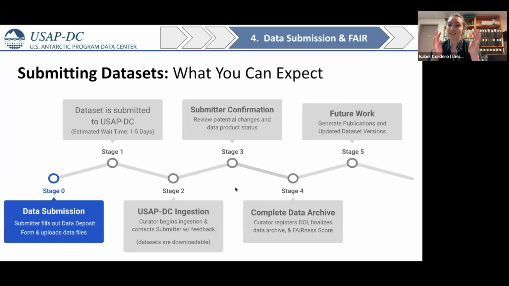What you can expect from the data pipeline is that you'll submit the data, a curator will review your submission, begin the ingestion, and once we begin the ingestion, those data sets are publicly downloadable unless you put them under embargo, which I will discuss. We are going to email you and have you confirm potentially if there are any changes, just to confirm that everything looks good, everything is exactly the way you wanted it, and then we can complete the data archive, give you a DOI, and you can move on to your future work.